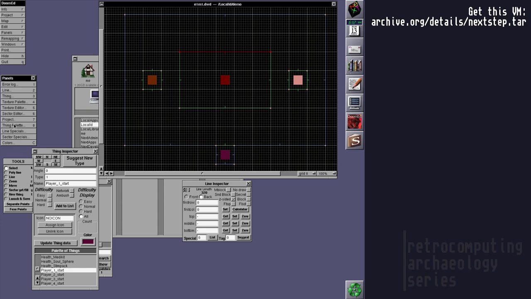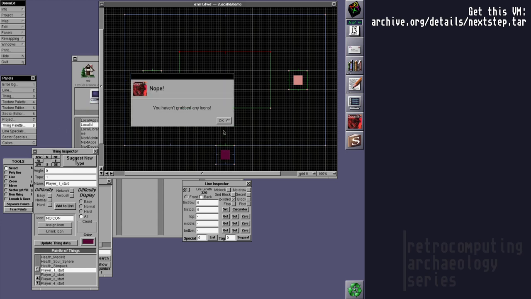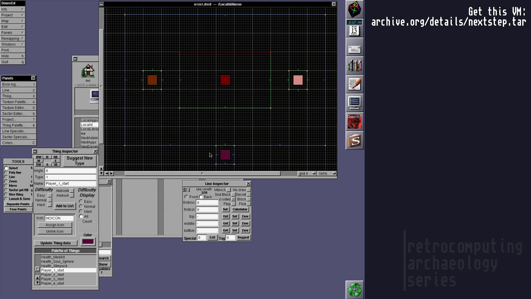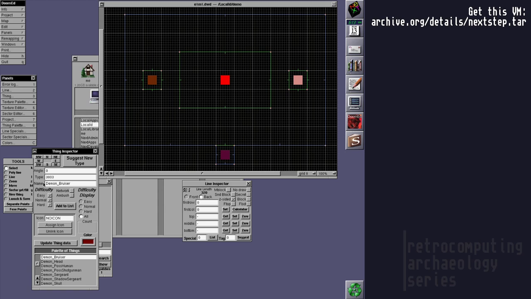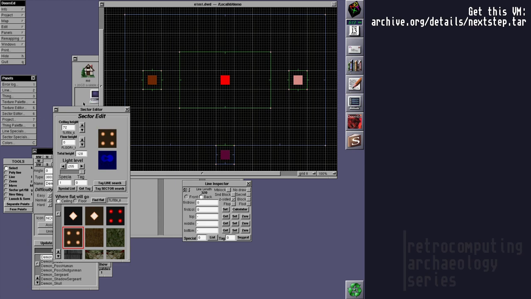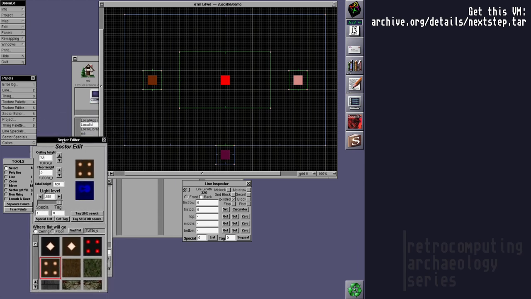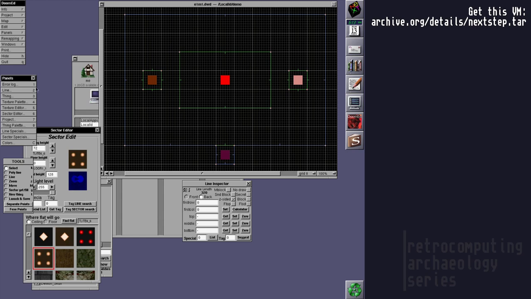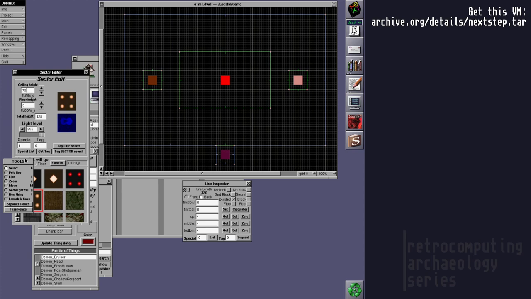We'll come back to the thing palette. Oops, sorry, not the thing editor here. And we will edit you and make sure that the difficulty level is set. Boom, there we go. Then we want to look at the sectors. We'll open up the sector editor, sector inspector, sector editor, and take a look real quick. Just pull that out of the way for a moment. Because reasons. And use sector get, sector set.